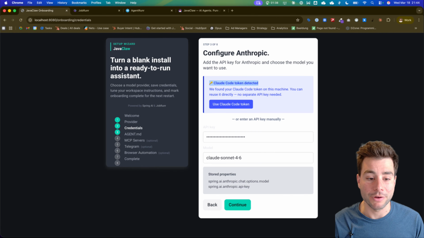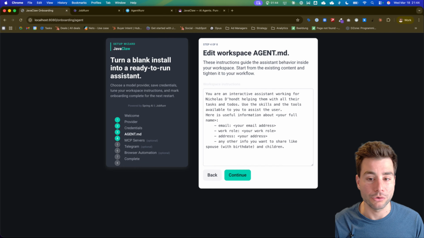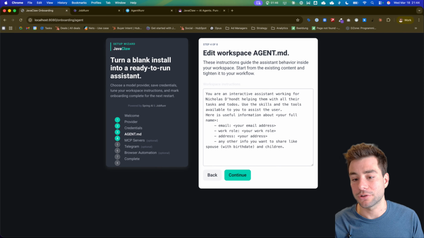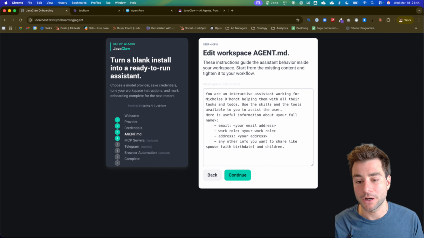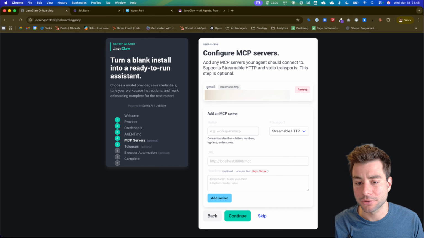So to have this working, you just need to have Claude Code locally installed, have it authenticated, and then you can select use my Claude Code token. Then you fill in your agent.md so that the agent knows about you. Then you can add your MCP servers. I just added my Gmail MCP server. What we support here is Streamable HTTP and STDIO. So add your MCP servers, whichever ones that you need.